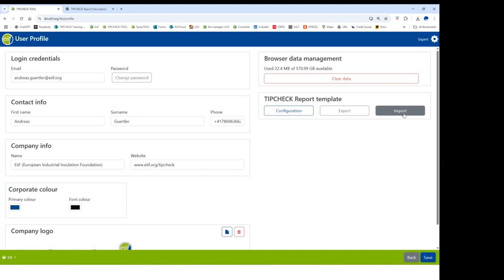It is very important to note and to understand whenever you clear data or you clean the cache of your browser, also this TIPCHECK report template will be kicked out from the TIPCHECK tool. So after clearing data, you will have to import your template again. For this, it's also very important, like with any other project, that you export and save this template in a safe place. I will show you in a few minutes how to import the saved template.